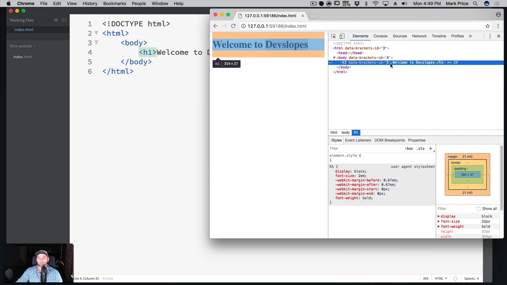Data brackets ID equals 5. Okay, that just has to do with Brackets. They're inserting that for us dynamically as it's running. Don't worry about that. That has nothing to do with our project. It's simply with this tool so we can do the live preview.